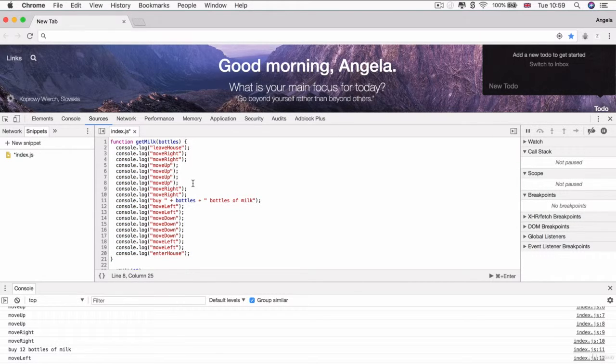So as a challenge, I want you to change this code here to take money instead of bottles, and I want you to use it to calculate the number of bottles the robot is able to buy. So, for example, if you gave your robot $10 and a bottle of milk costs $1.5, you should be able to modify your function to calculate how many bottles of milk the robot is able to buy based on the amount of money that you gave the robot.